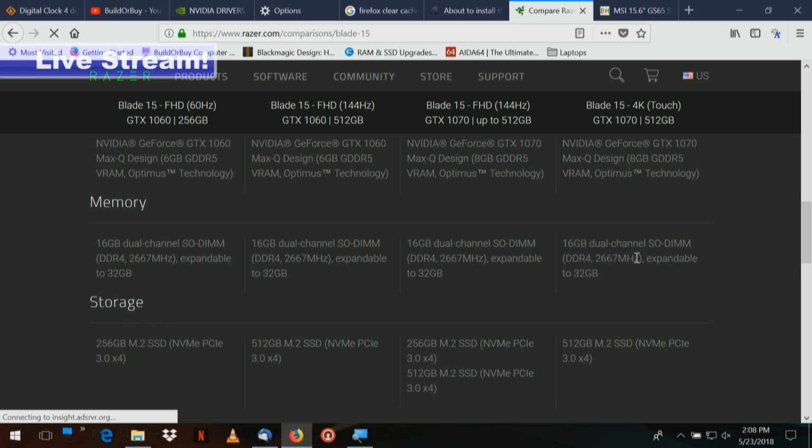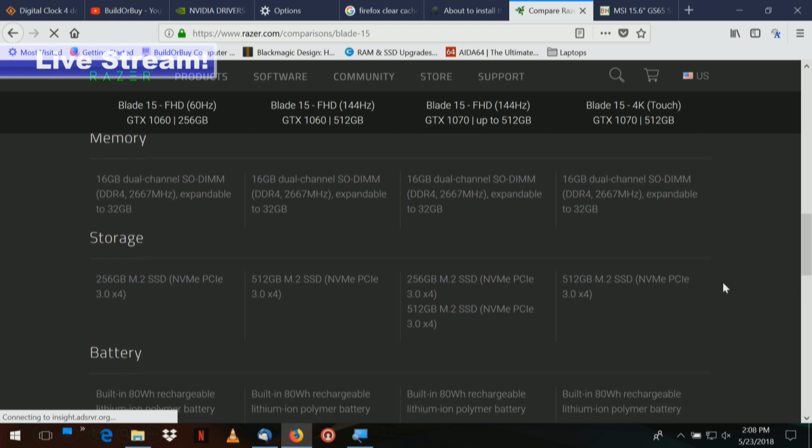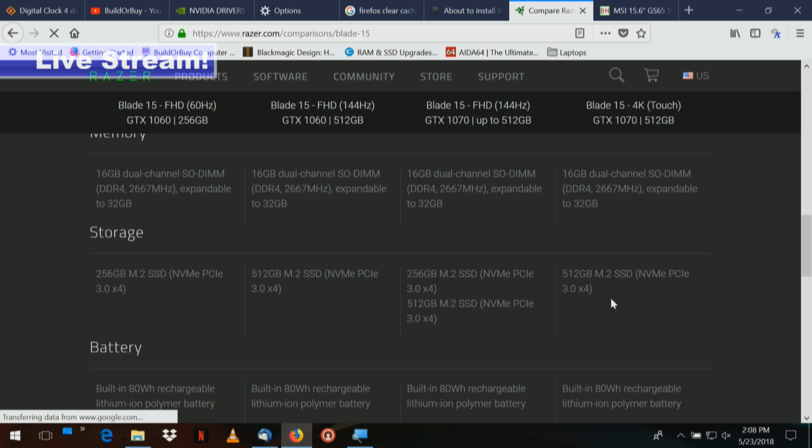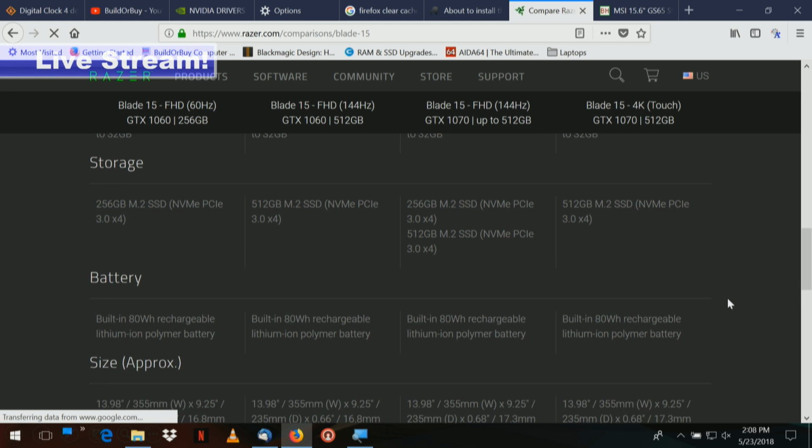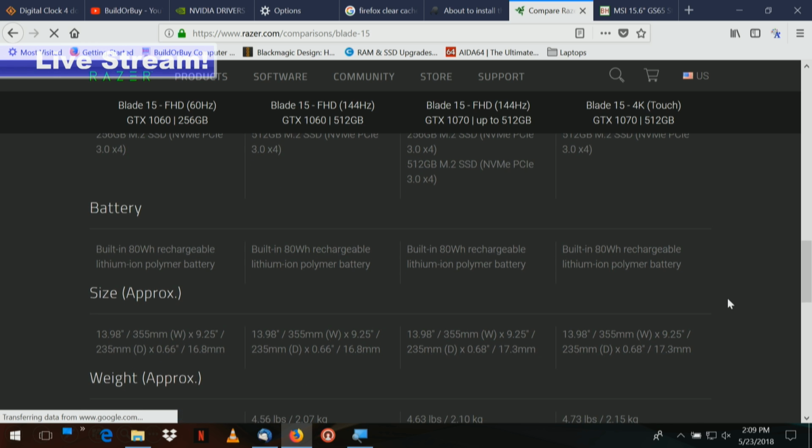It's got a 16 gig dual channel SODIMM, expandable to 32 gigs. The question is, does that have one stick of memory in there, one 16 gig, or is it 2 8s? But this says it'll go to 32. And then it shows the 512 gig M.2. It's an NVMe PCIe 3.0x4, which means it takes 4 PCI lanes. An 80 watt hour battery. So you should get, what, 8 or 9 hours out of that.